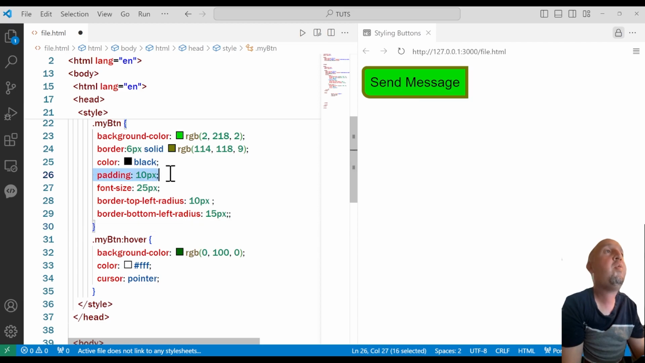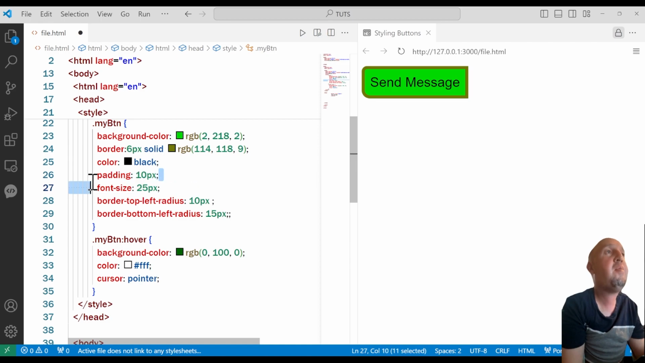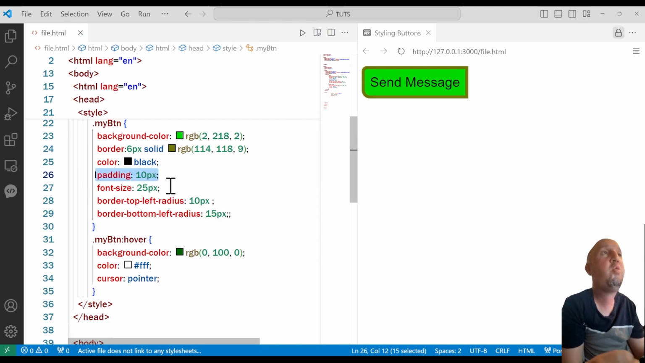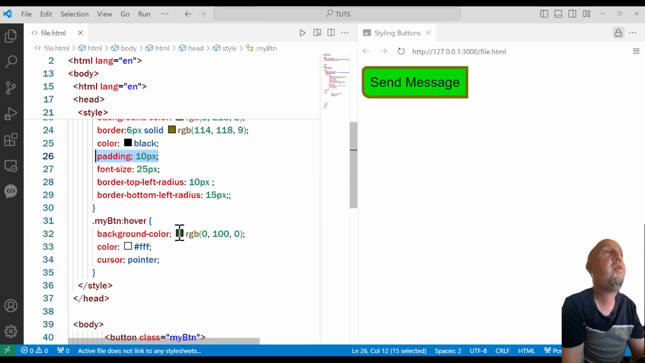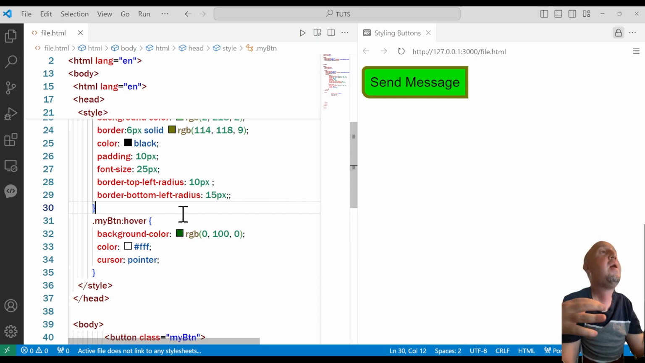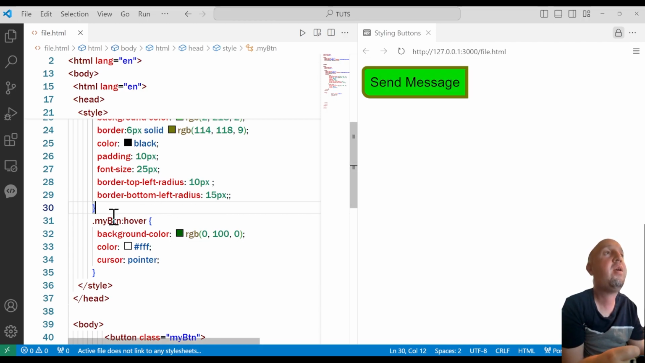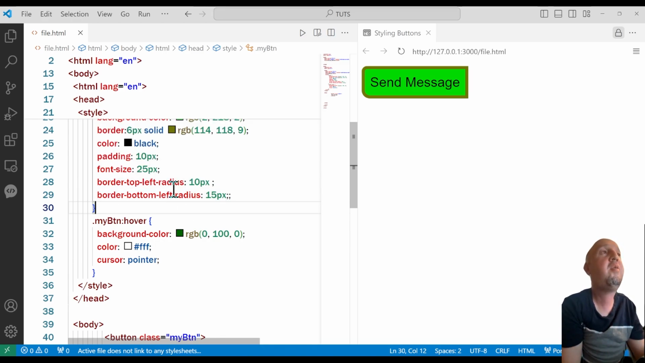Now going to the padding, you see this is the empty space between the edge of the button and the text itself. So I have added padding 10 pixels. If you don't want it, you can get rid of it. You see it will be like this, but I like to add some padding to it because you see our text will have more room there. And the font size, it's always a good idea to change the font size. And you can say border-left-radius to add roundness to the bottom. For example, if you want to add a little curve to the top left, you can use this property that says border-top-left-radius. Remember, this is not the border, this is the radius, all right?